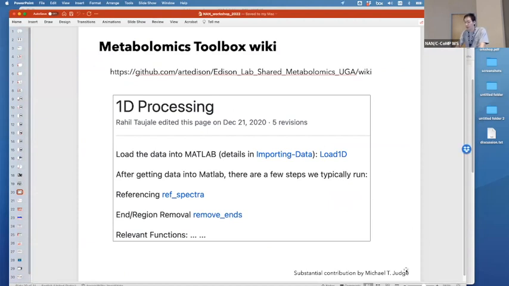And this wiki, this activity was led by, again, Michael, and he has a substantial contribution to create this wiki.